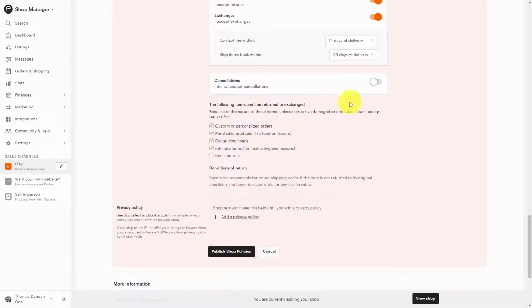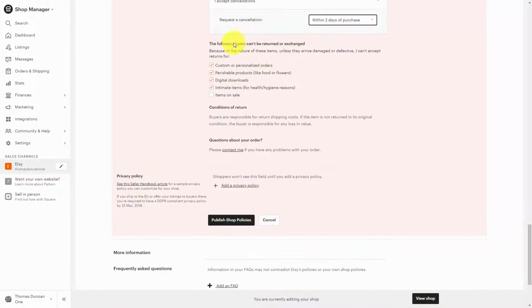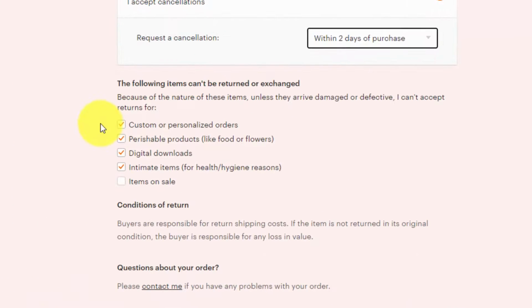Again, depending on what kind of business you're doing, you may not accept cancellations. If that's the case, you're going to then select this area and then you're going to dictate how long it's going to be before you'll take the cancellation. You're going to write in which kind of items cannot be returned or exchanged. And so you're going to indicate that here in this area.